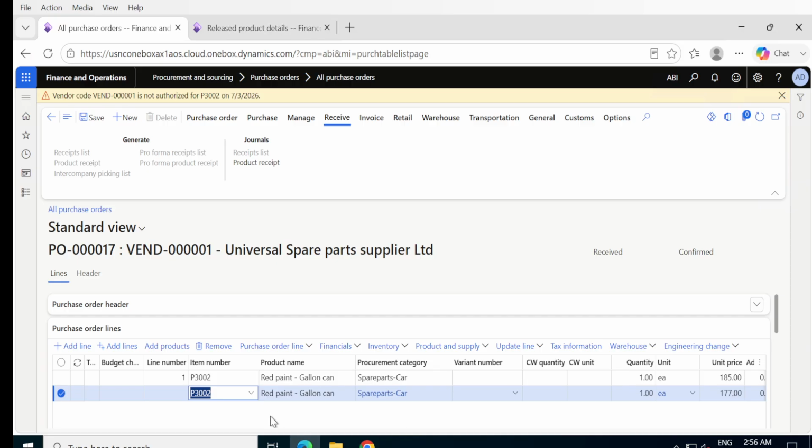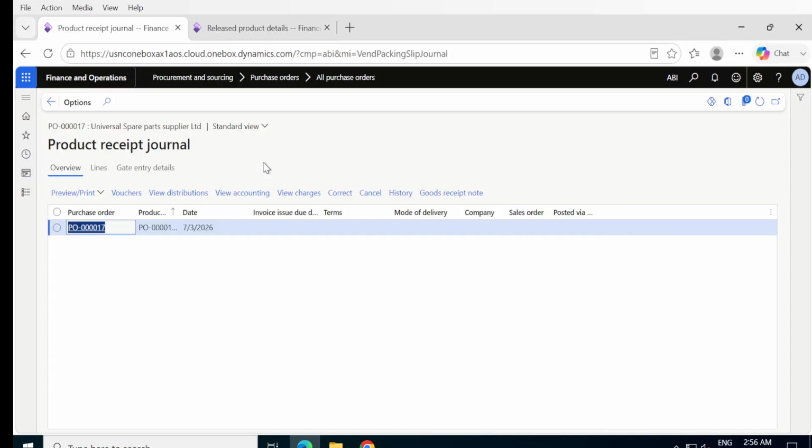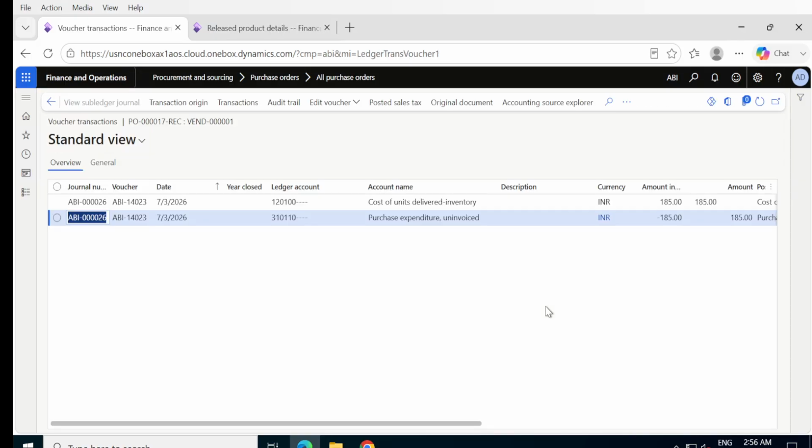But what I've done is I have changed it to 185. Now let me remove this. I just want to show you for demo purposes. But now look at this. I already created a purchase receipt for this PO, and it shows a cost of 185. So here, you see that it has picked up from my purchase order line.